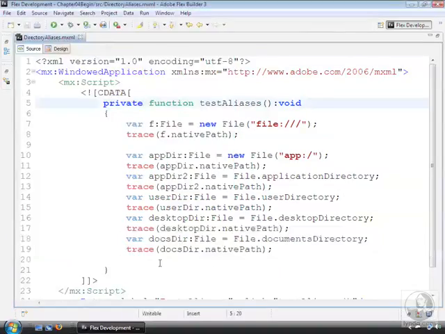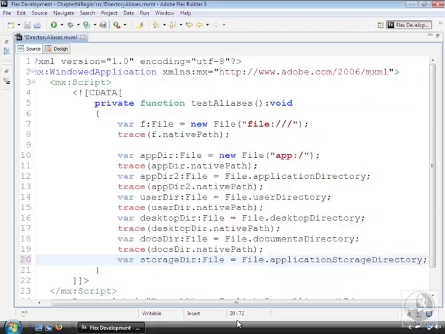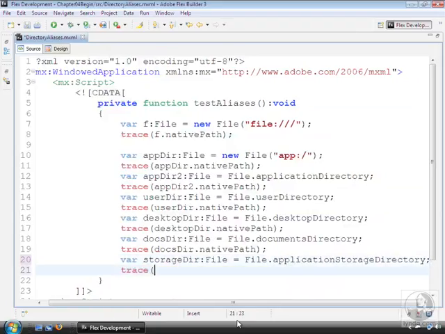There's one other critical directory that you work with. It's called the application storage directory. This directory is once again unique to each individual user, but it's designed to also be unique to the particular application. I'm going to create one more variable, and I'm going to call this storagedir, data type it as a File, and reference it from File.applicationStorageDirectory, and then once again trace its actual location.